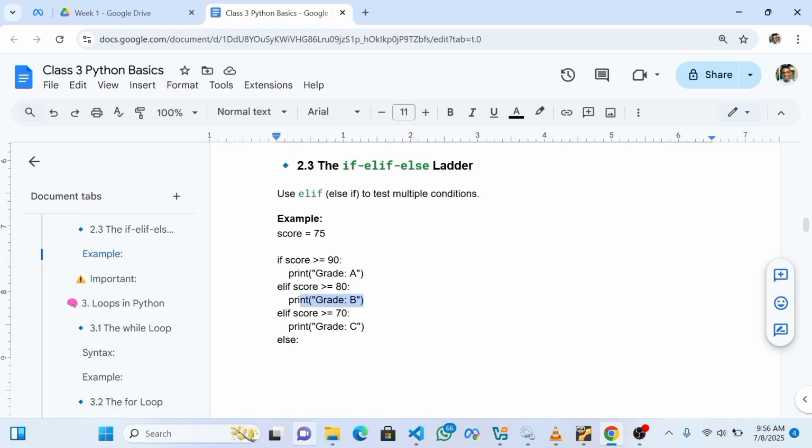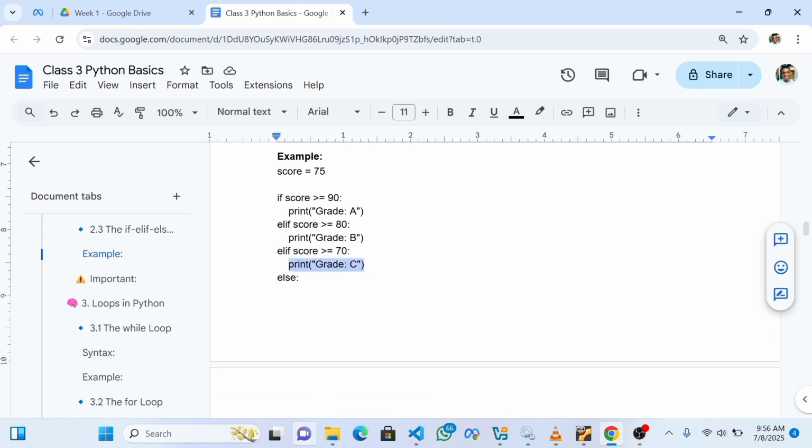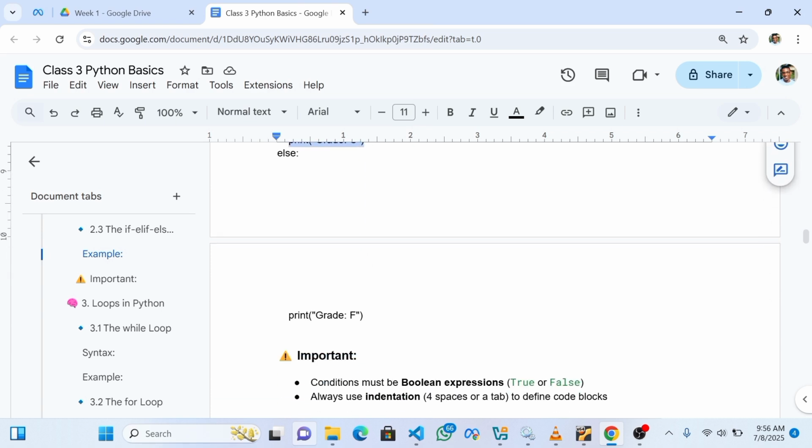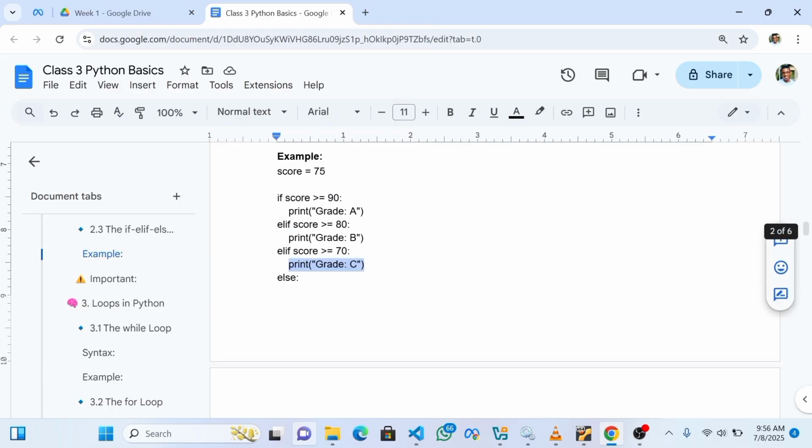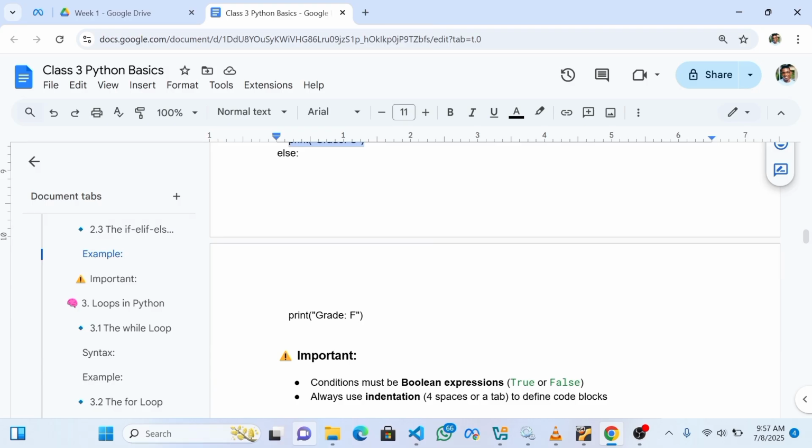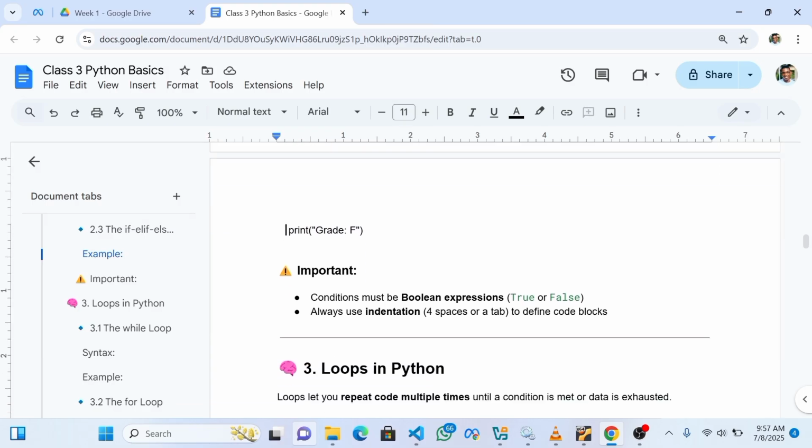Else, if the score is greater than or equal to 70, it will print that the student will have what? Grade C. Else, it can print something like maybe the person has what? Grade F. So if all these conditions are not met, the else statement will have to take over, and then this particular code under will be executed.